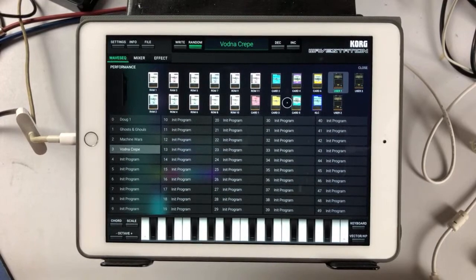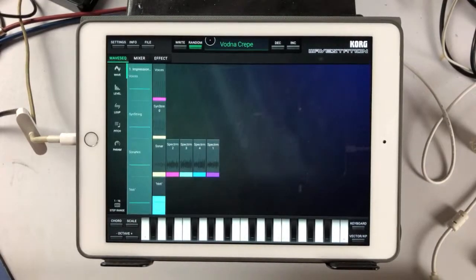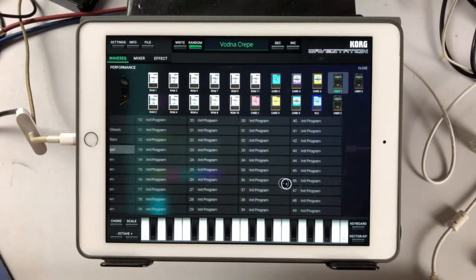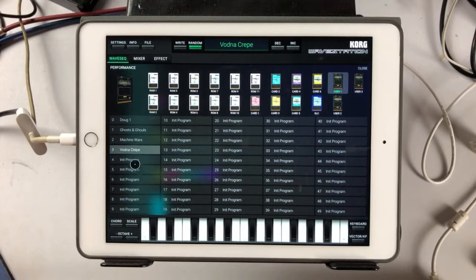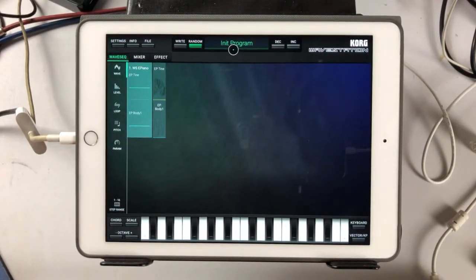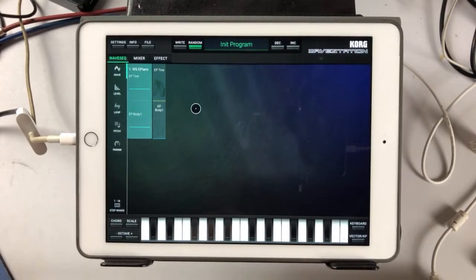Okay, so let's do this. Let's go here to our thing. And we have 3 user banks that we can use. Each bank contains, looks like it's 49 programs. So let's choose initial program here. And this is your initial program to start with here.